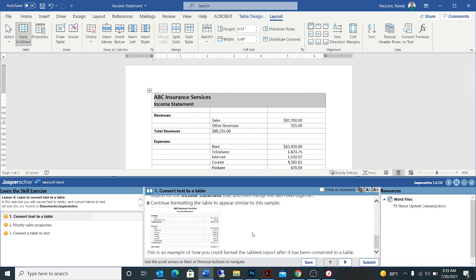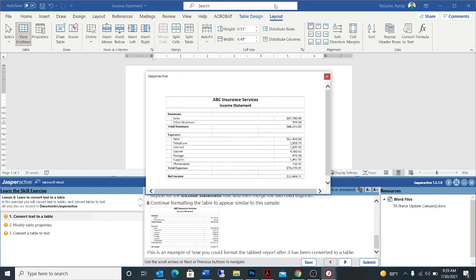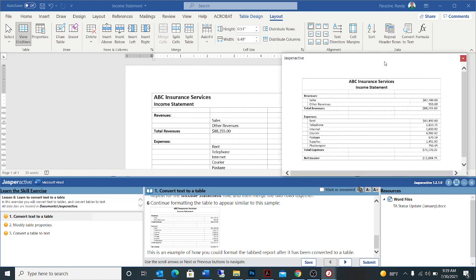Continue formatting the table to appear similar to this sample. This is an example how you could format the tabbed report after it's been converted to a table. So let's look to see what they've done.